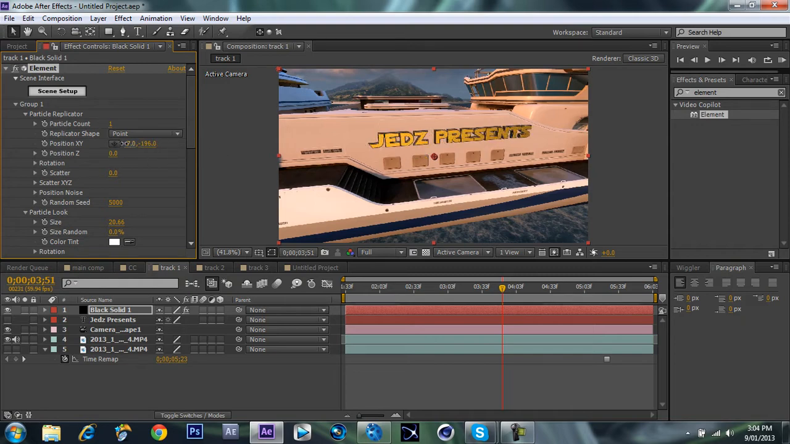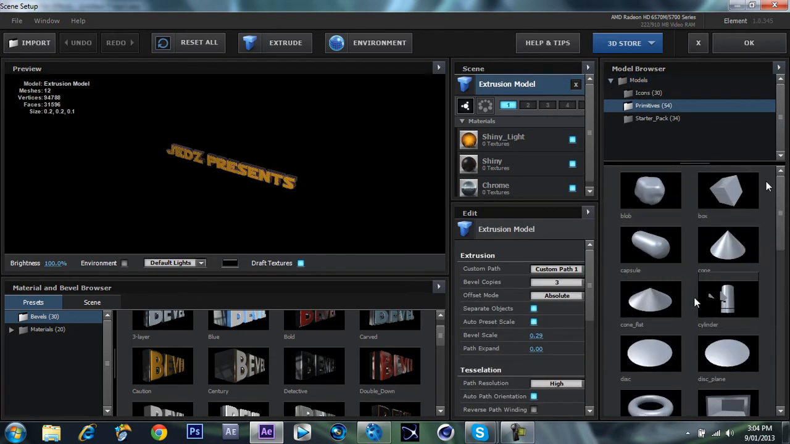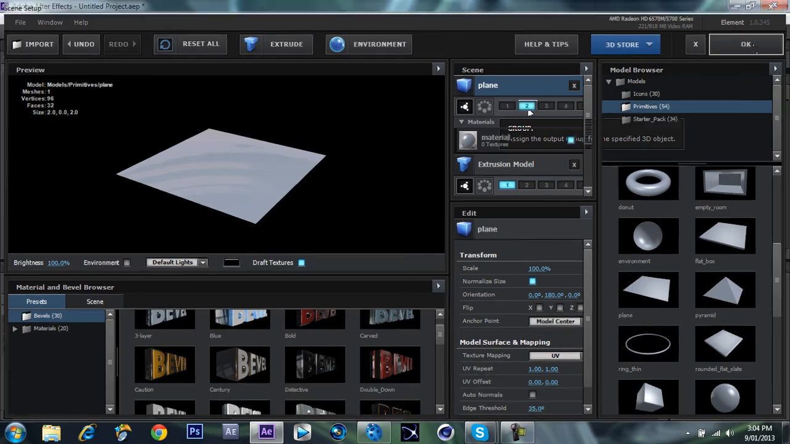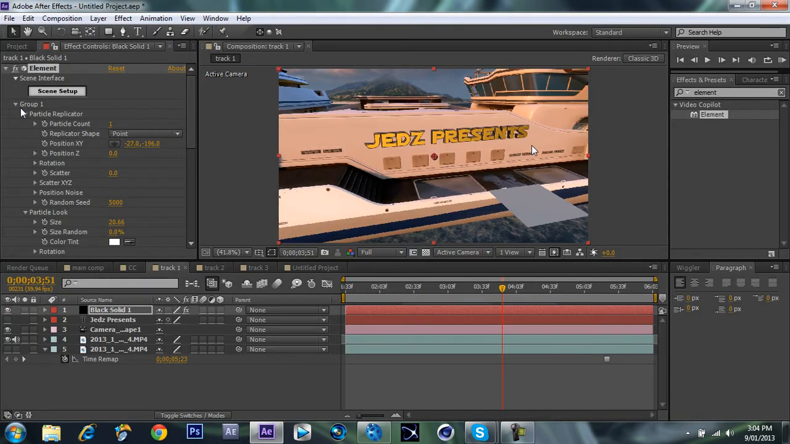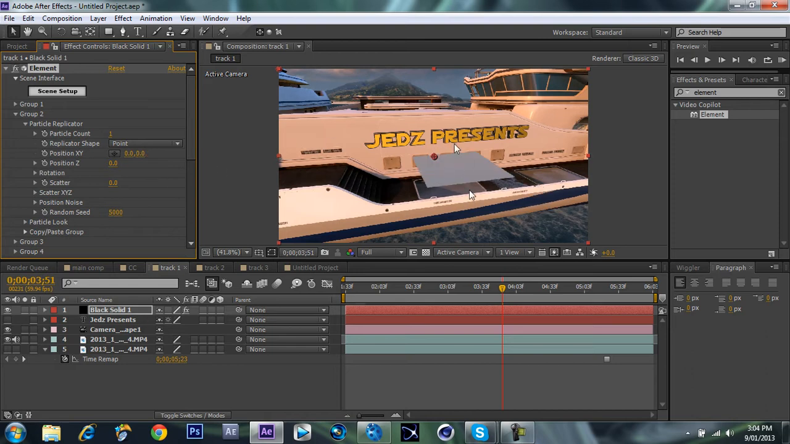Okay, now we'll go back into scene setup. Because we want a shadow, go to primitives, plane, click on the plane, click it off group 1 and put it on group 2. Then click OK. There it is. Okay, so now we're going to go back to group 2 and change everything back to 0 the way we had it.